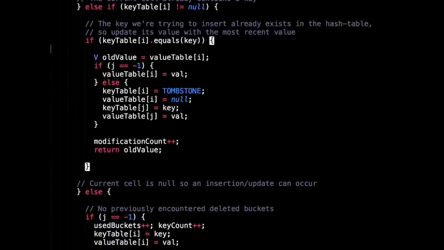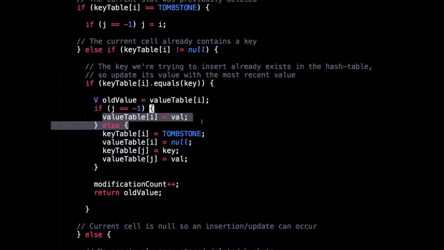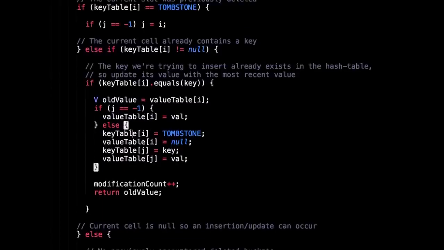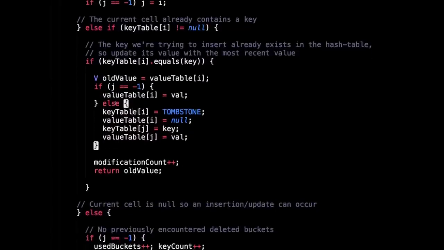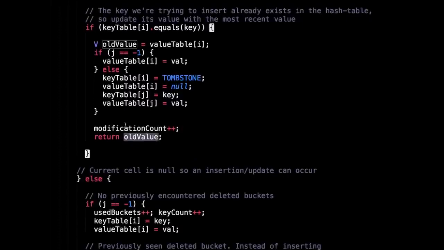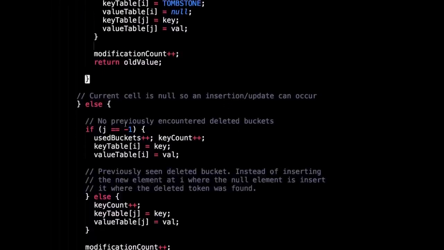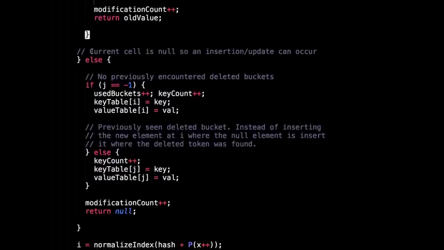And if j is equal to -1, meaning we haven't hit a tombstone, then just update the value. If we've hit a tombstone, then we want to do a swap with the tombstone and up the modification count, and always return the old value that was there before, just in case you want to use it. Alright, next up, the current cell is null, so we can do an insertion.